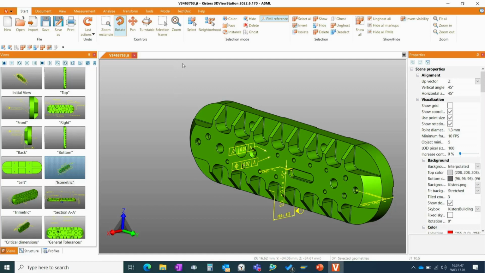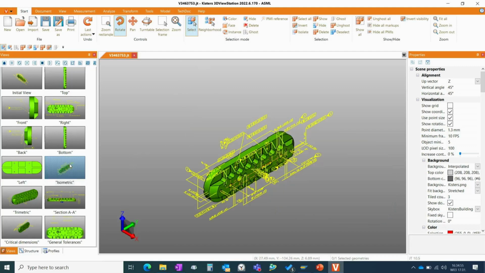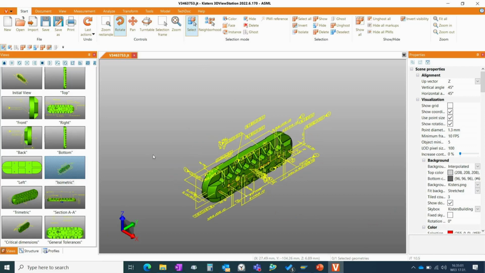Now, don't forget to go back to the normal selection mode again. And if you then double-click on the isometric view, the view is displayed again in the original way.